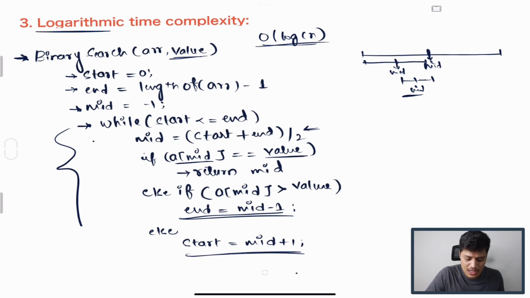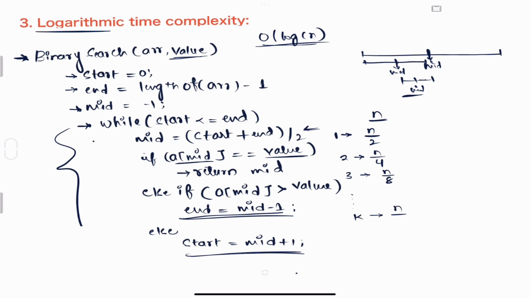Let's assume that the input array we have been given has n number of values. If I run this while loop once, the effective array size in which I need to search will have n by 2 values. If I run this while loop a second time, the effective array will have only half of the remaining half, so it will have n by 4. If we run the loop thrice, it will have n by 8 values. If you see the pattern, if I run the loop k number of times, ultimately I will have n by 2 power k elements left in the array.